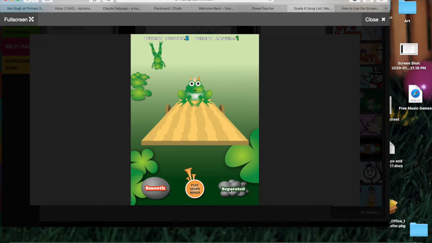And this one's a little different because the choices are smooth or separated. So is the song sounding like it's notes that are separated, ta ta ta ta ta, or smooth notes that are all connected?